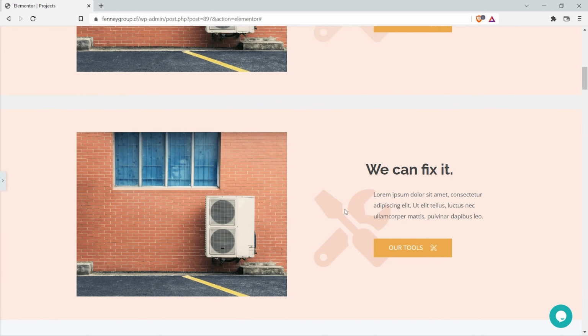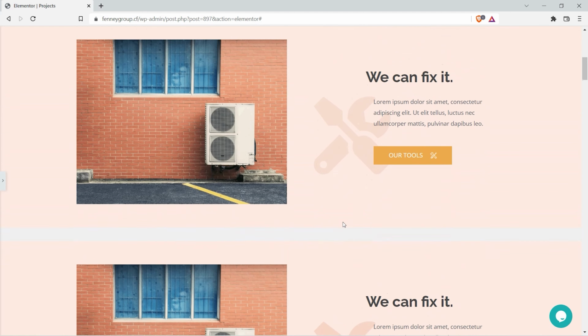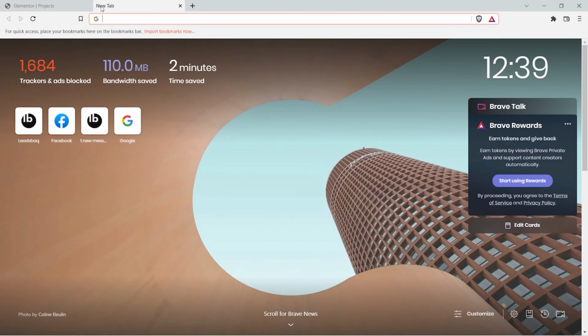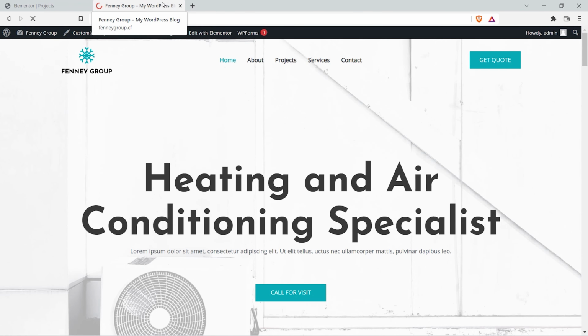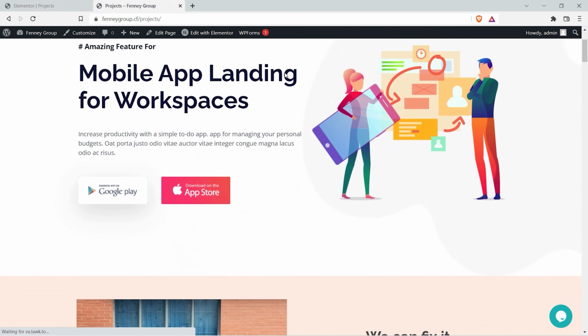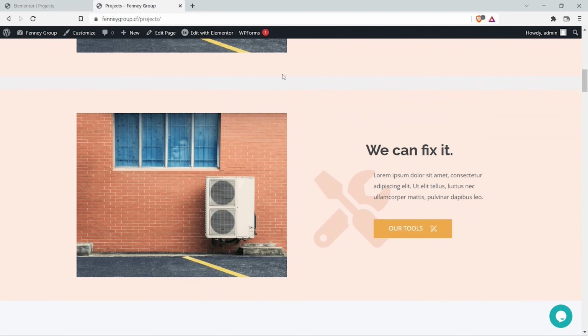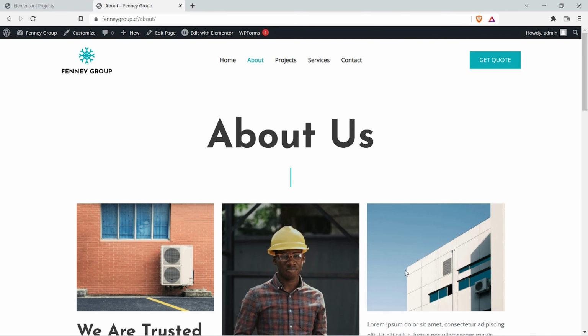Our section is ready now. We have successfully replicated the above section. Now to visit our page, I am opening a new tab and adding the URL of our website. Now go to projects page, and here you can see our newly created section. And when we click on this button, you can see that we have been redirected to the page link that we have given.